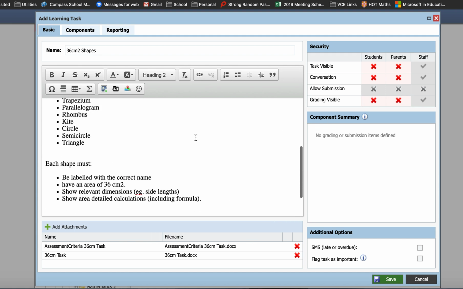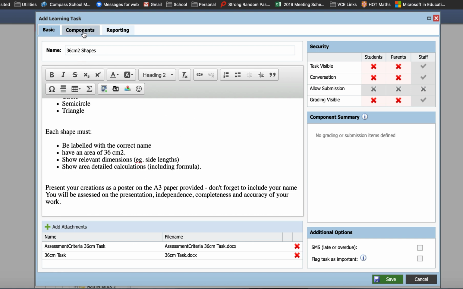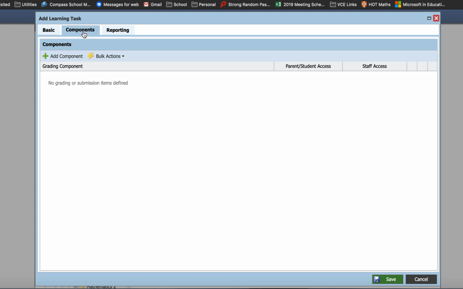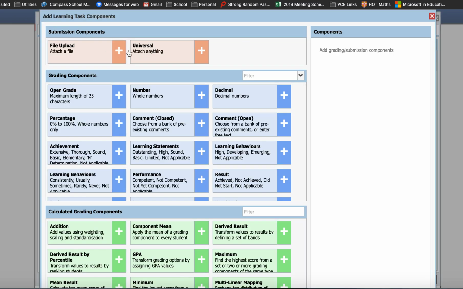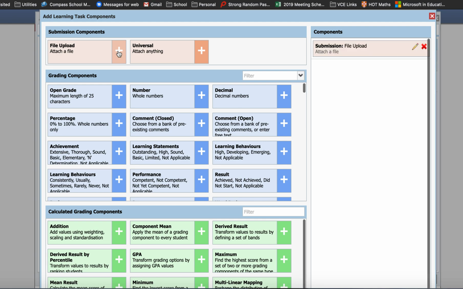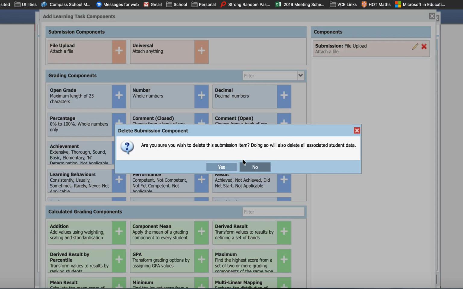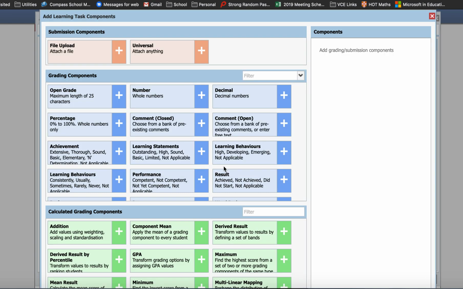So now that I've got the essence of my task in here, I need to put in the components that I'm going to assess it on. So I go to my component and go add a component. Now, the first one up the top here is, if this is a task that's going to be done digitally, you might want to allow students to upload the task. So if this was a video or an essay being typed up in Word or something, I would choose to add that task so that students can submit the task to me online. In this case, the task being done offline, so I won't have that task submitted online.